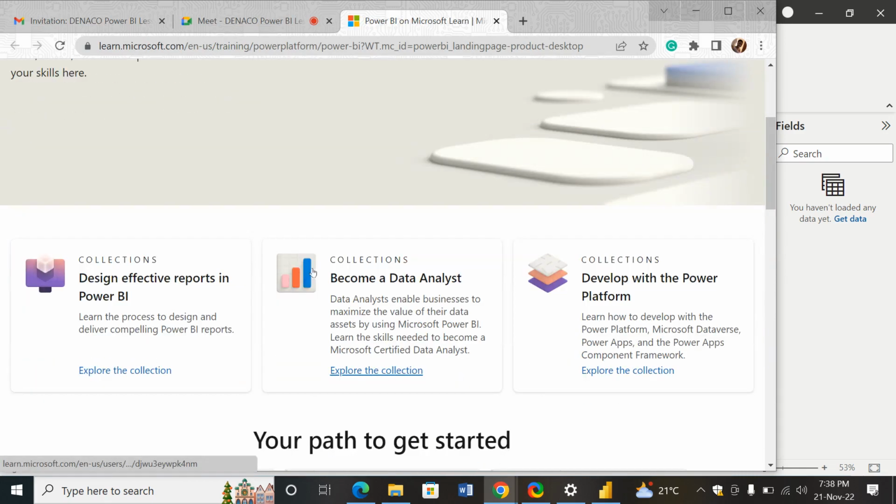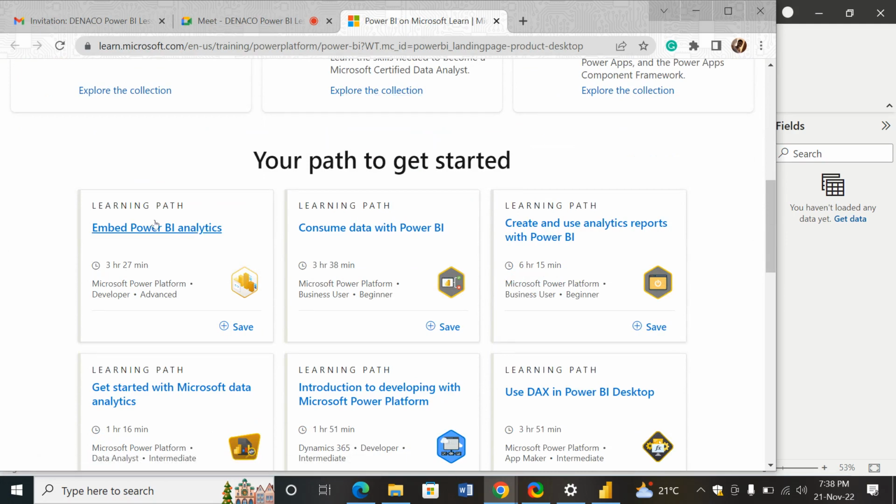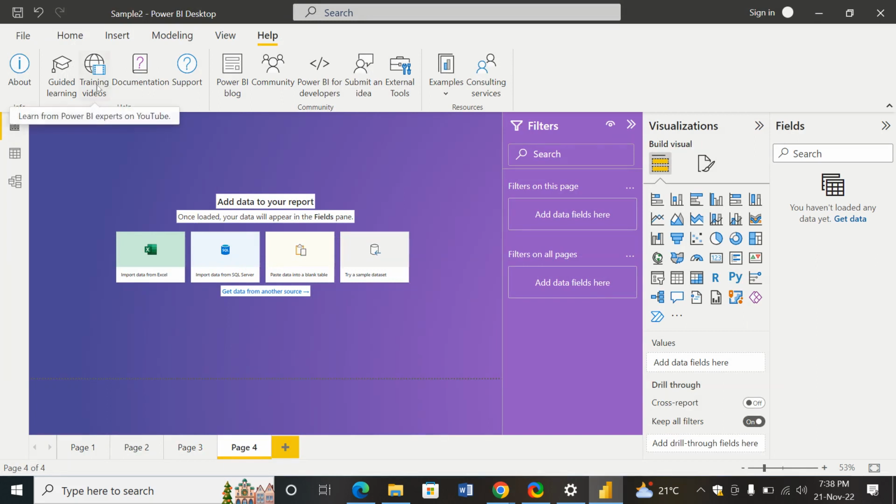So here we are. It just provides different tutorials, learning paths, and embedded Power BI analytics. Any information that you want about Power BI, you can get under the Help tab. Then we have the training videos in case you want to watch those videos. Of course, learn from Power BI experts on YouTube. Documentation is where you learn how to accomplish tasks and use different features in Power BI, search for help with specific issues, or report a problem.